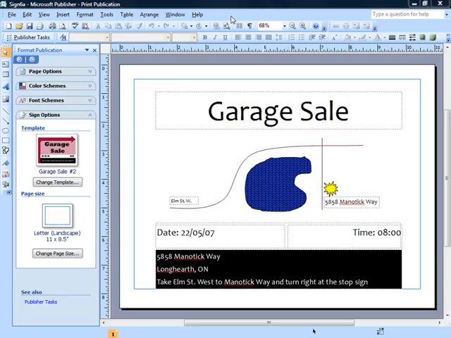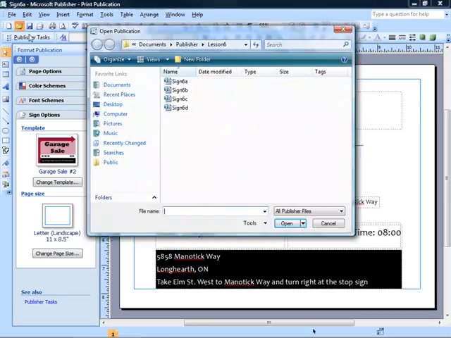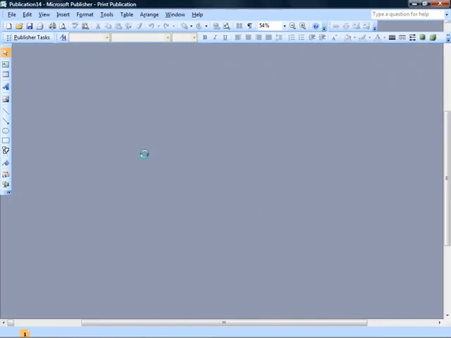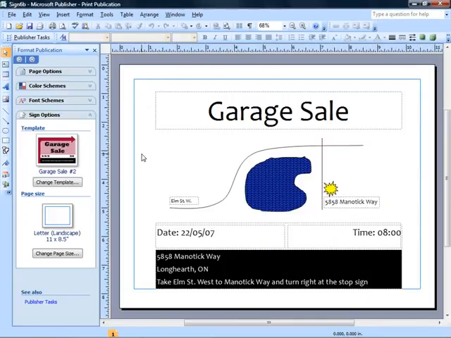So let's go to our Open button if you're skipping to this lesson. If not, we're still working on Sign 6a, and you can keep that open. But for those of you skipping to this lesson, you can navigate to your Lesson 6 folder and open up Sign 6b. Alright, that'll get you all caught up with us.